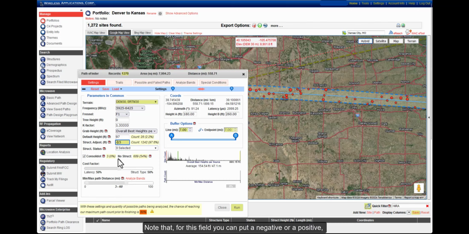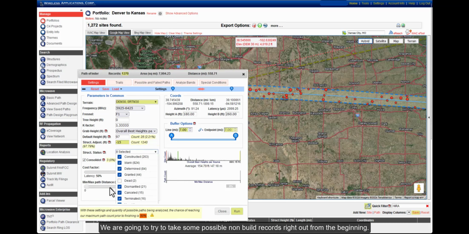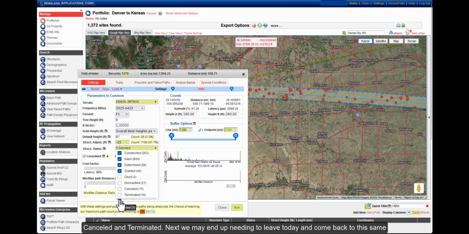What we are saying is, we want 15 feet down from all the best heights that eFinder finds coming from the portfolio. Note that, for this field you can put a negative or a positive. If you put a positive in, it will bring each up 15 feet. That might be the case when you're making zero trails or bad ones and you want something to happen. Let's now check into the types of record status. We are going to try to take some possible non-build records right out from the beginning. We can take out the status dead, dismantled, cancelled, and terminated.